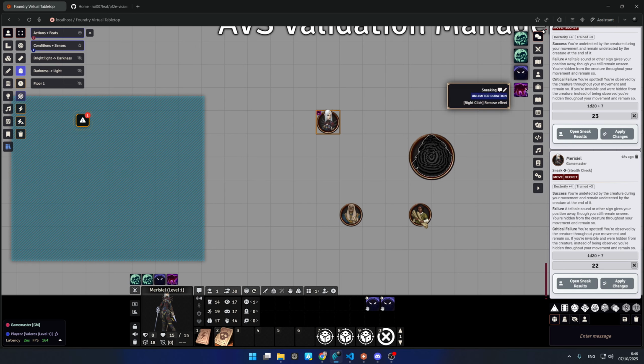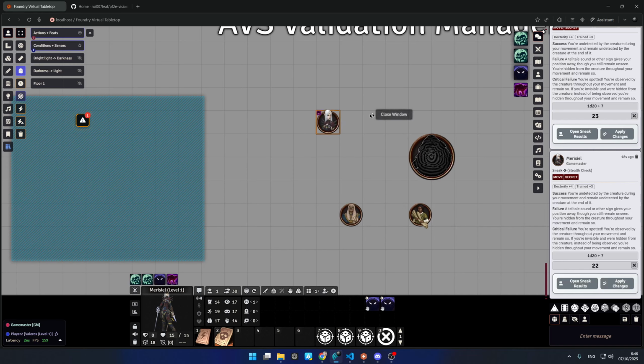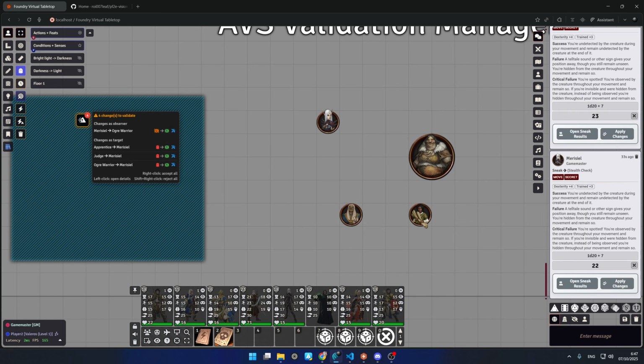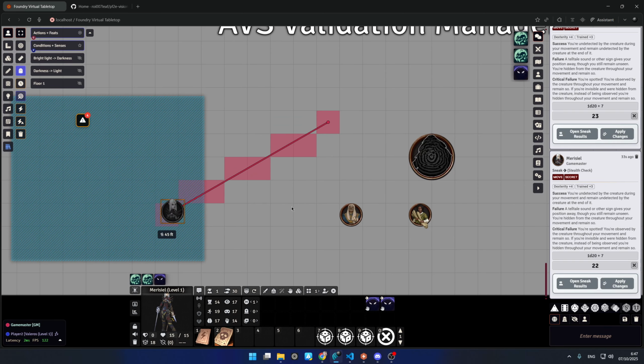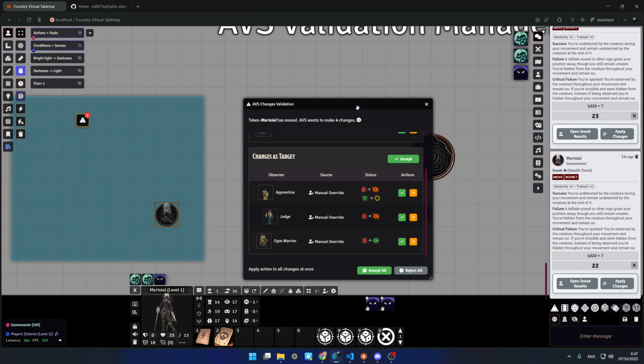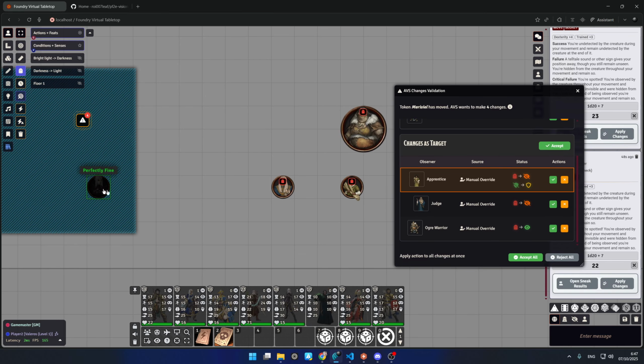So this is the example. So I've started sneaking. I know that I'm sneaking. So you see that the validator is only showing the observer overrides and not the target ones. And now I can open this, close it, and now the validator shows everything again. So let's move her into here for a sec, because I want to show you that it also shows the cover situation. So she didn't have cover from Apprentice, which is here, but now she does, and AVS knows that she does. So it will only let you know that this is a change. You don't have to accept it, but if you want to, you can.